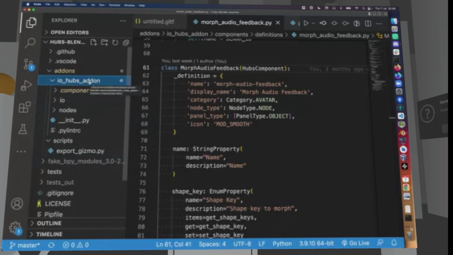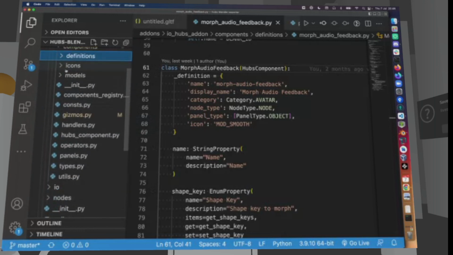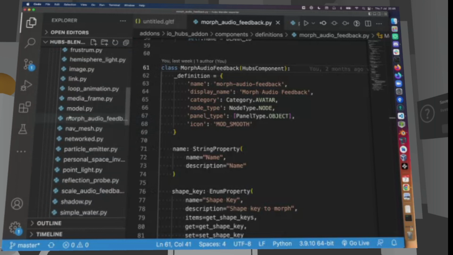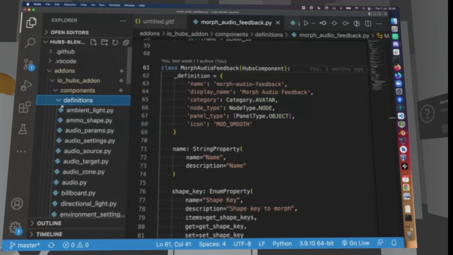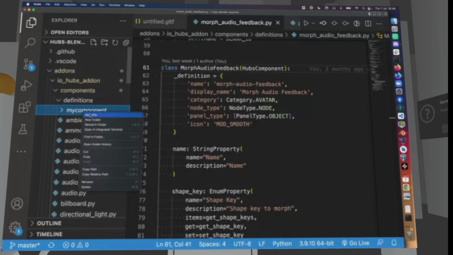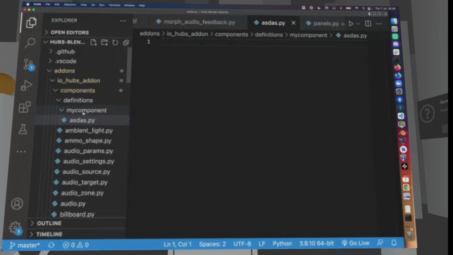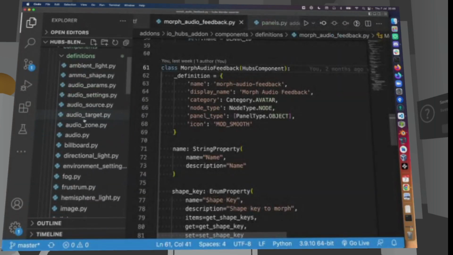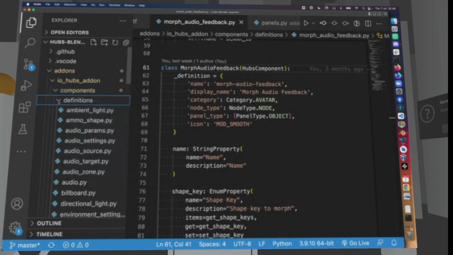So the io_hubs add-on is the source code of the Blender add-on. The components folder has everything related to components, which is mainly definitions, for every component that we have available. This is not a flat folder, you can create folders inside. Say that you want to create something more complex, you can divide your component code into different files. You can just create a new folder, say my component, and then start creating things inside it. The registry will load everything in there, so you can create folders inside the definitions.